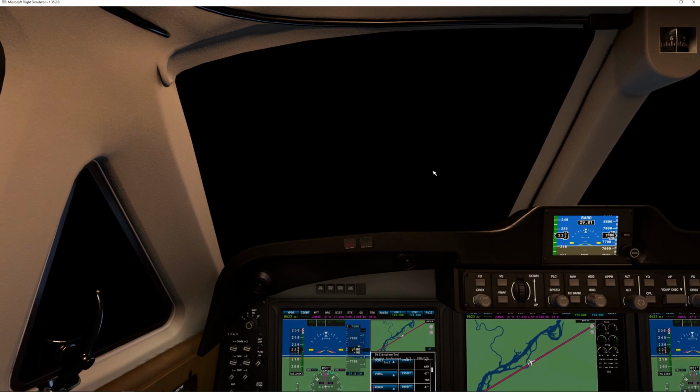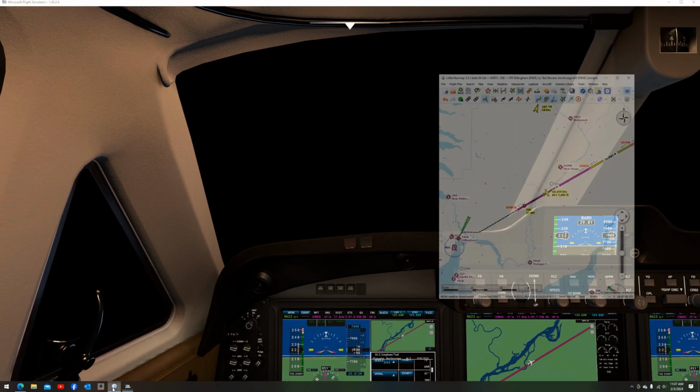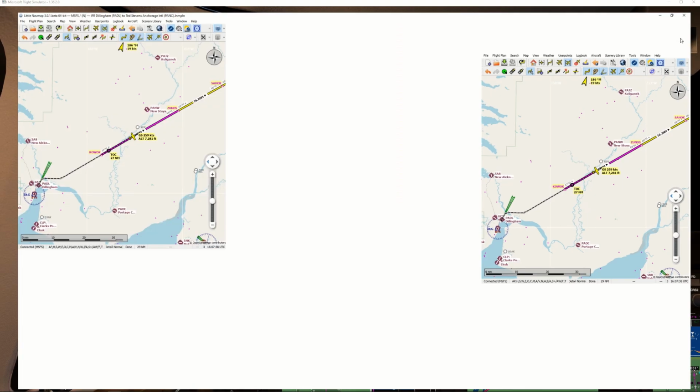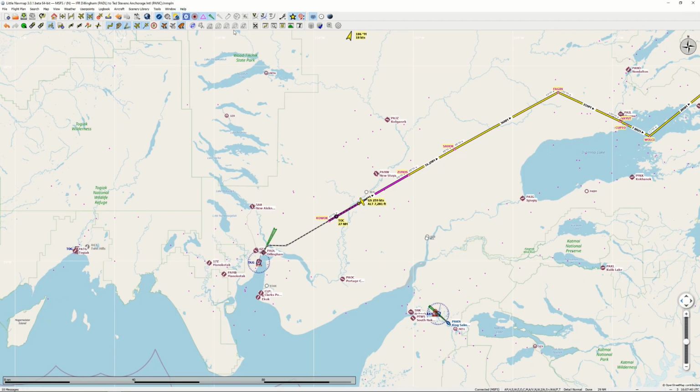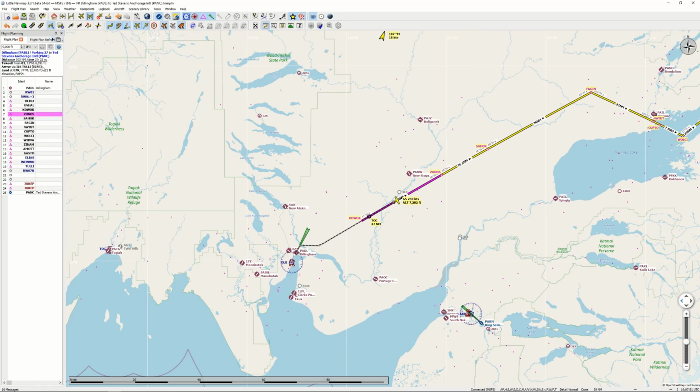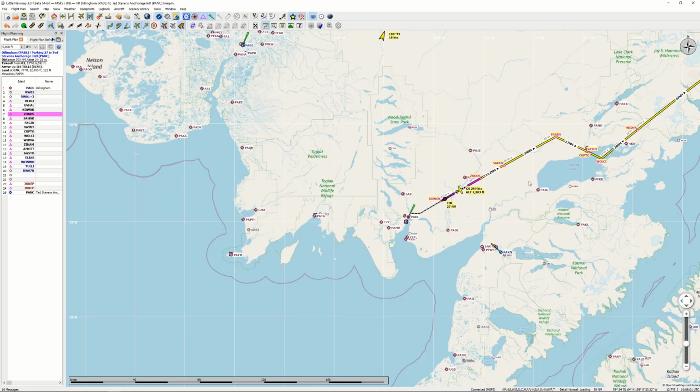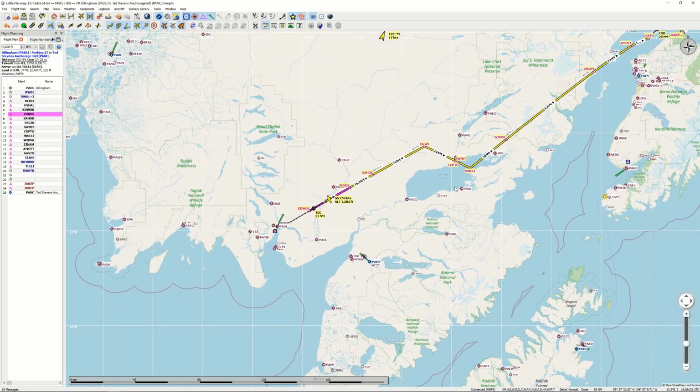By the way, let me just bring this up, bring up the flight plan. So this will open the flight plan window. So it says this is a 2-hour and 25-minute flight and 300 nautical miles. So that's a pretty long flight.